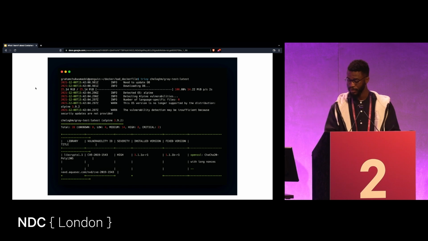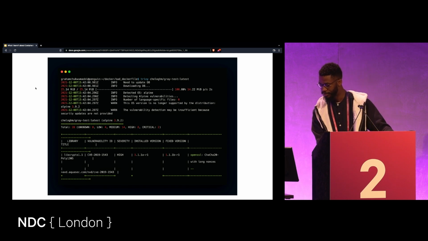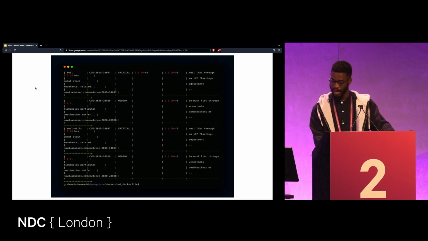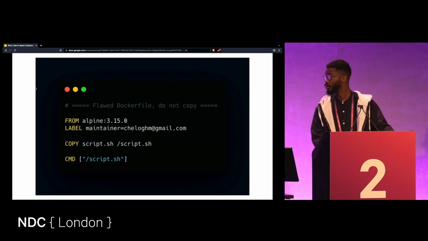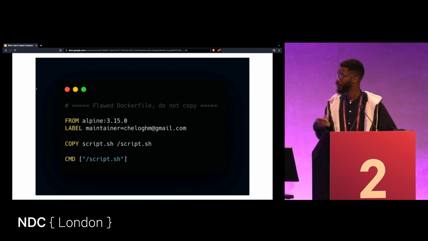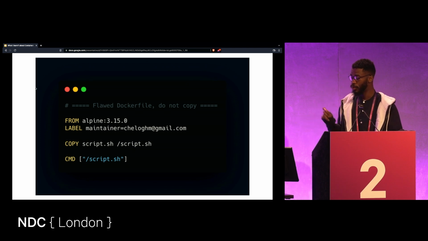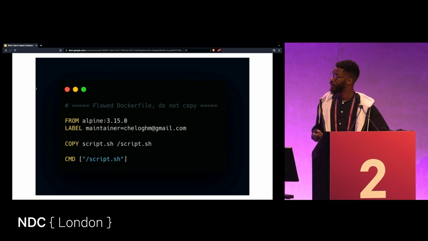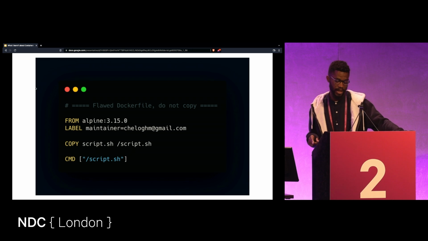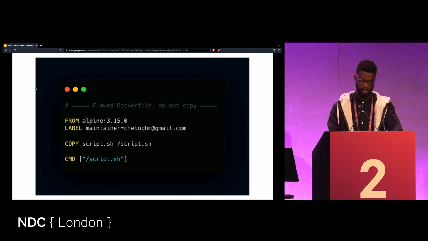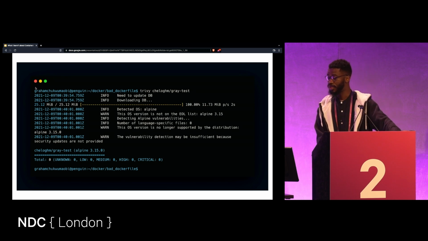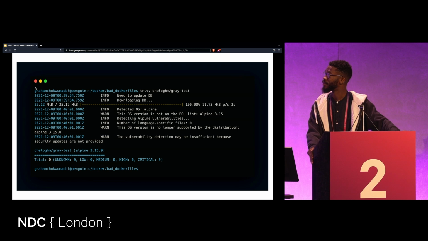So armed with this information, as you can see here, we have 8 highs and 2 criticals. Armed with this information, you could easily just go to the documentation page of whatever library or image it is, and then look for the version of that library where those patches and fixes were implemented. In this case, it was Alpine 3.15.0. And now when we try scanning our container image again, no vulnerabilities were found.